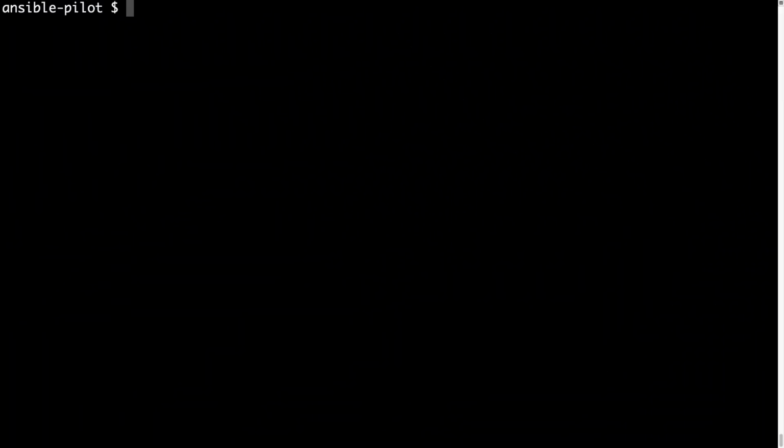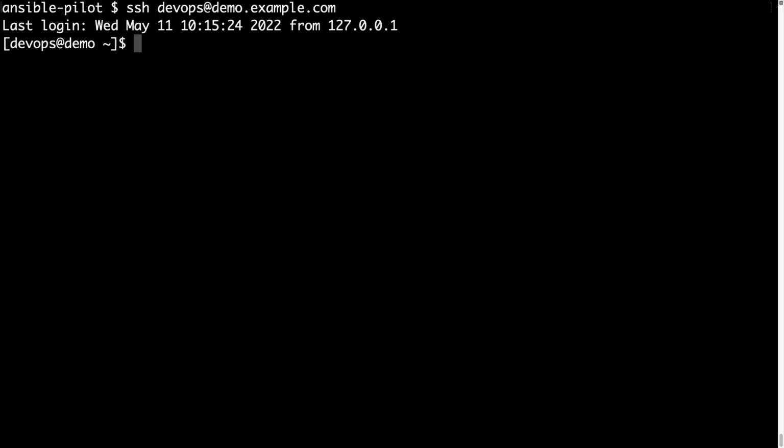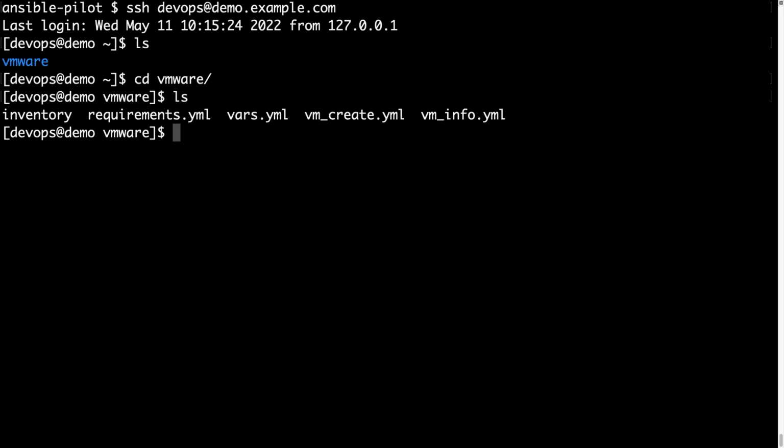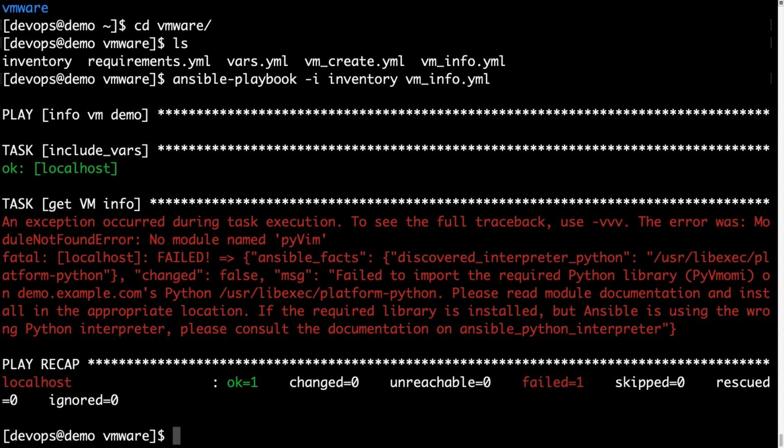Now the fun part, the interactive demo. So welcome to my terminal. Let me connect to my demo machine with SSH, DevOps username at demoexample.com. I have already copied all the files under the VMware directory, the ones that we just typed together. So now we can move on to our demo. So for example, let's try to execute our Ansible playbook with the ansible-playbook command, -e the inventory and the name of the playbook, vminfo.yml.